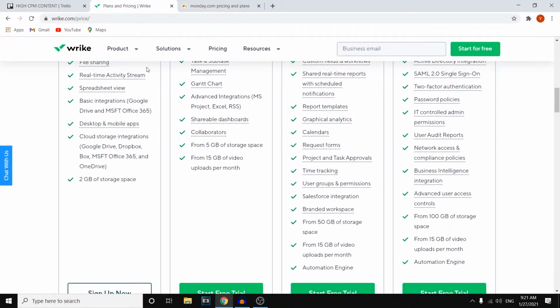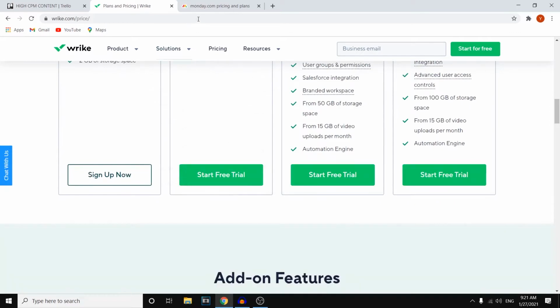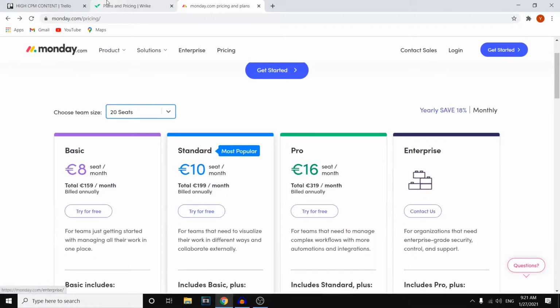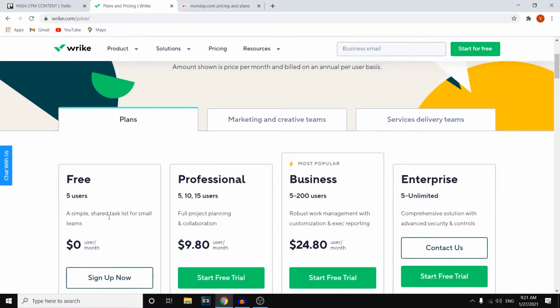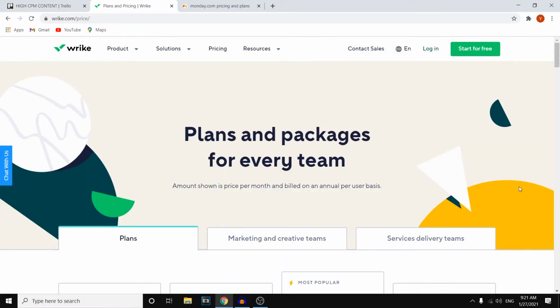If you don't want to spend any money, of course you want to go with Wrike, because Monday doesn't even have a free plan, but the free plan on Wrike is pretty decent too. However, let's get into the platforms itself. So I'm going to sign in and then I'll get back to you guys.